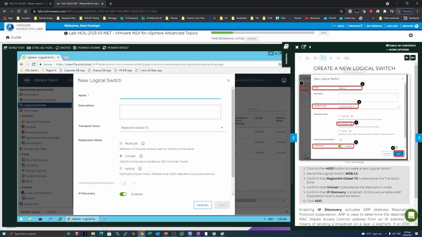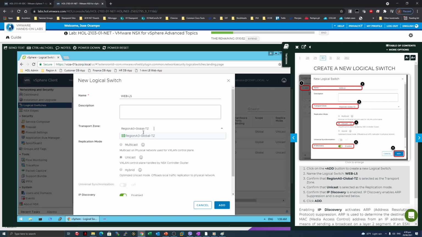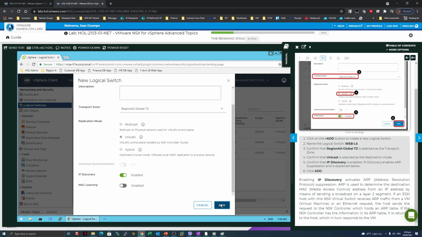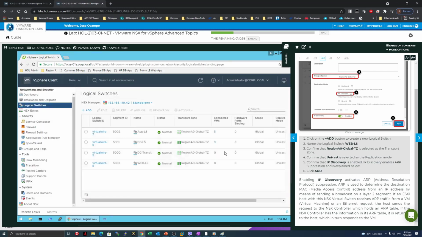Then, let's add the name web-ls. Transport zone TZ, unicast, IP discovery enabled, and we click add. So we're just adding a new logical switch here on this step named web logical switch. That's why it's saying ls. So here, enabling IP discovery activates ARP, or address resolution protocol, suppression.